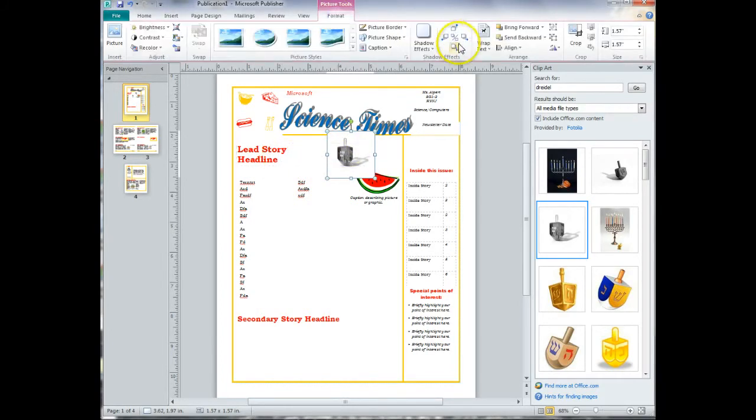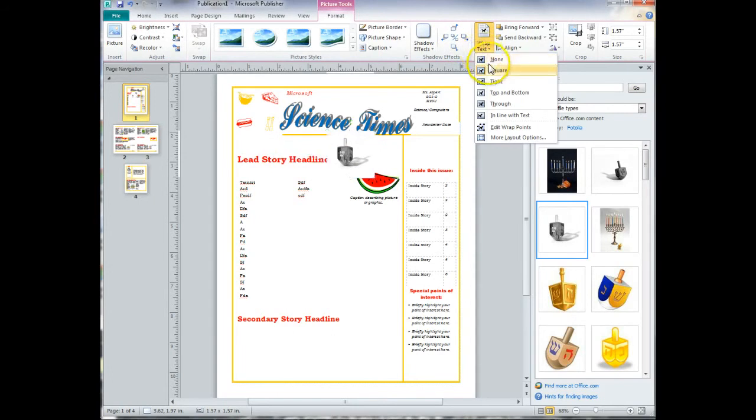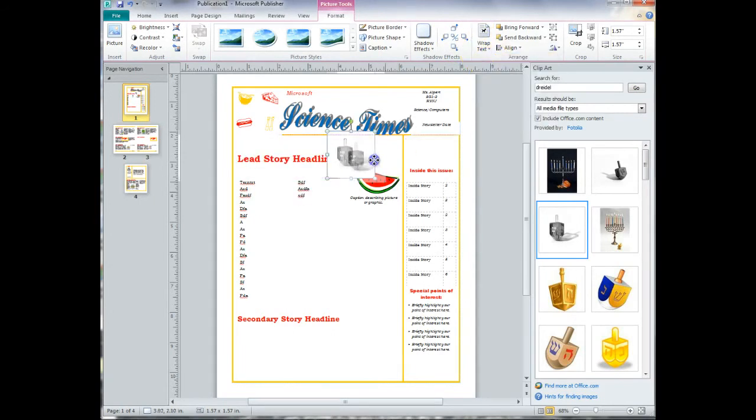I'm going to go to my picture toolbar and I'm going to do the opposite of what we usually do. We usually put the text wrapping on. I'm going to say none. Do not make text wrapping. I want to leave it where it is.